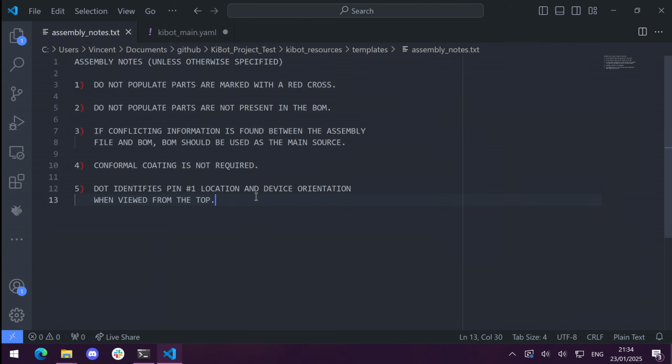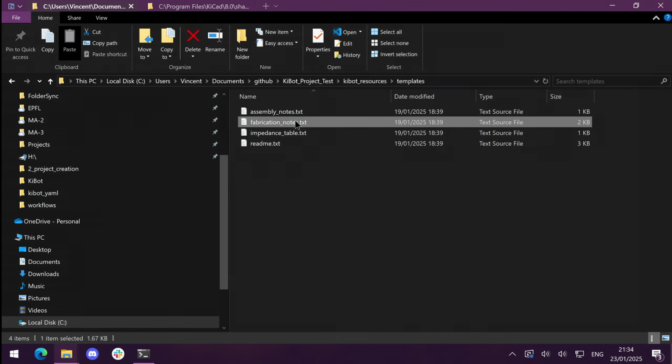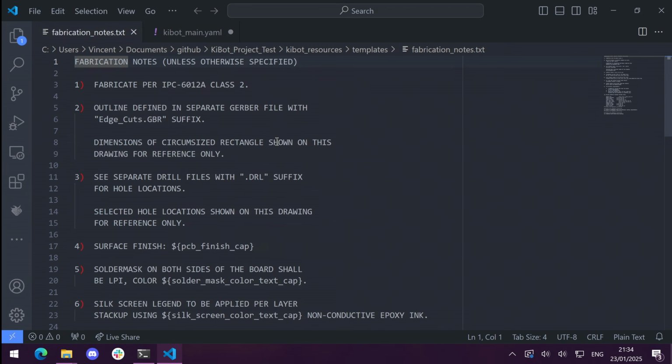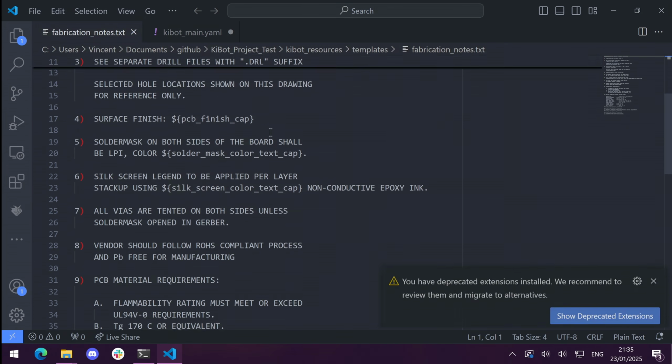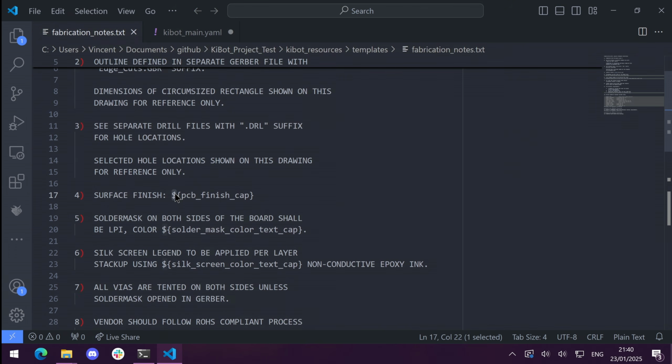So let's open the assembly notes. Here you will find a template that I often use for my project, and you can change these according to your project, or you can just reuse it if you find it useful. Then we can have a look at the fabrication notes file. This is a template that will be used to generate the fabrication notes that you find on your fabrication document. So you can change this according to your project requirements. This is just an example and what I usually use for my projects.